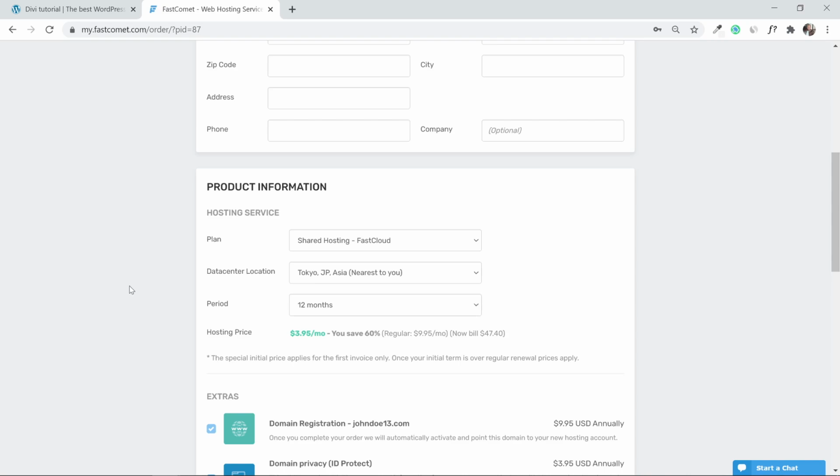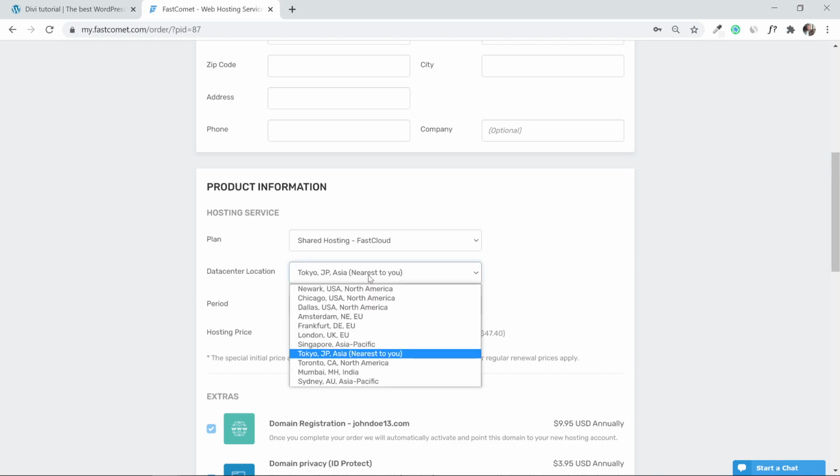A data center is where your website is going to be kept. So the closer your data center is to the users who are going to be coming to your website, the faster your website is going to be. So if your users are from the UK, then you should choose the UK as a data center. If your users are from Europe or Asia, let's say Asia, you can choose Singapore over here.